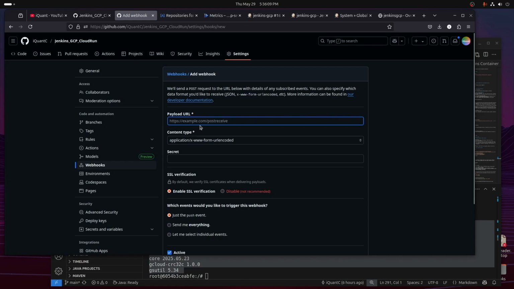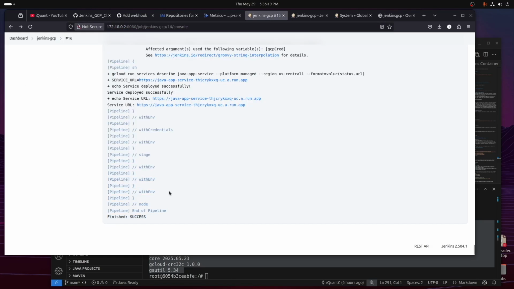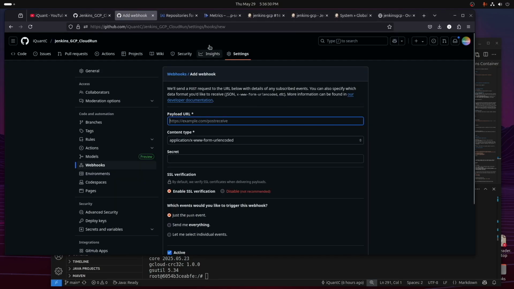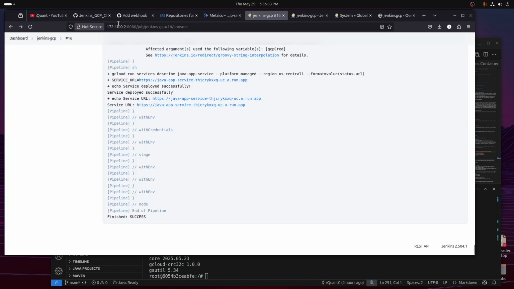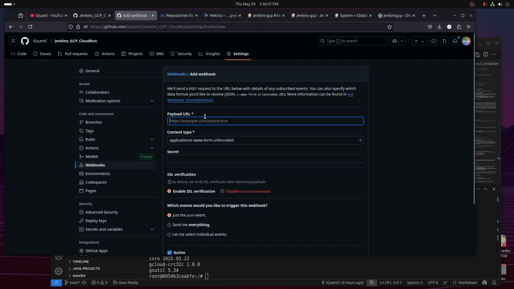The first field is going to be the URL for your Jenkins. And of course, our Jenkins is running at this location right here with this IP address. But our Jenkins is running locally on my computer, and GitHub is hosted on the cloud. So we can't really use this Jenkins URL as our payload URL, because one is on the cloud, one is local. How to fix that issue is to use a tool like Ngrok.